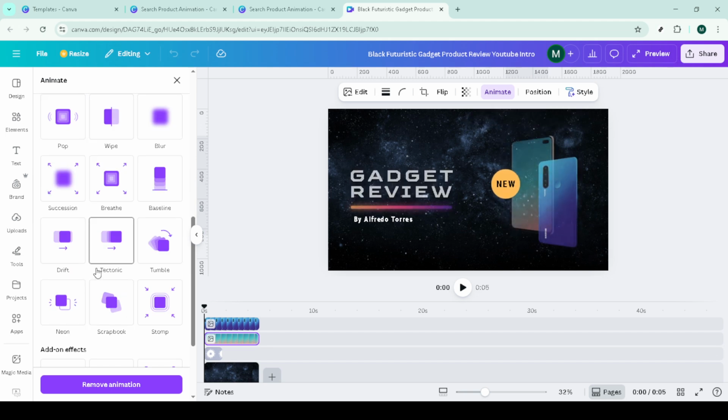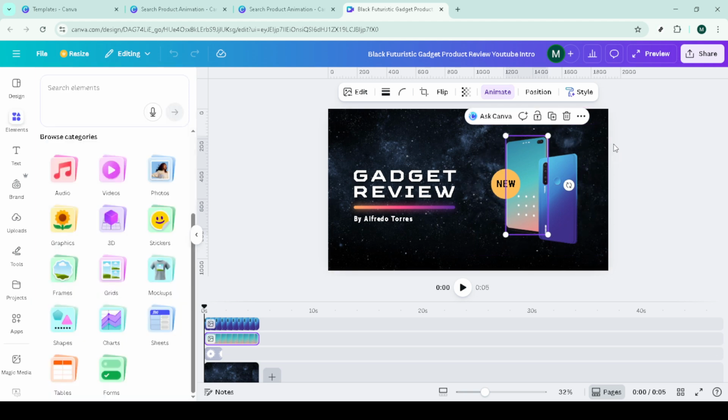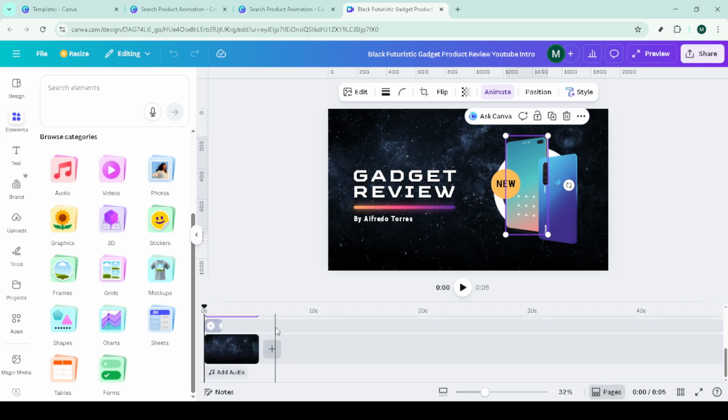To build momentum, duplicate the page and make small changes. Nudge the product, resize a shape, or rotate an accent. These subtle variations create a natural sequence when played back. Between pages, click the plus icon and add transitions. Match and move is excellent for smooth continuity, while flow adds a softer change of scene.